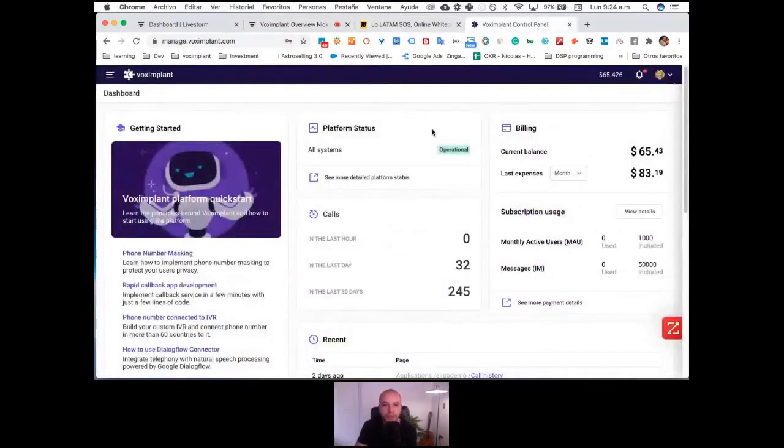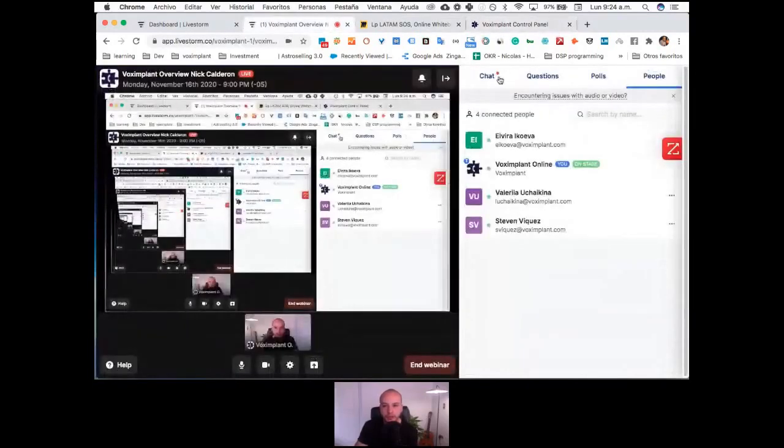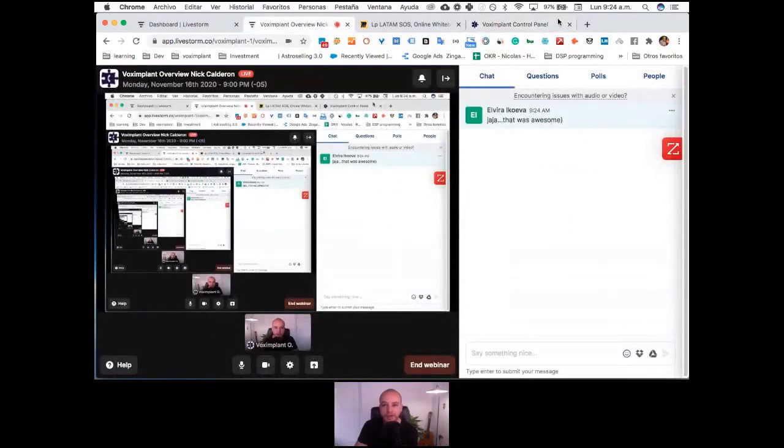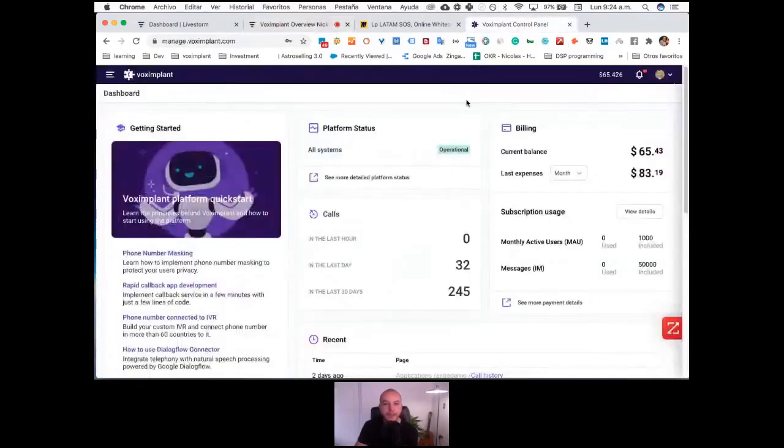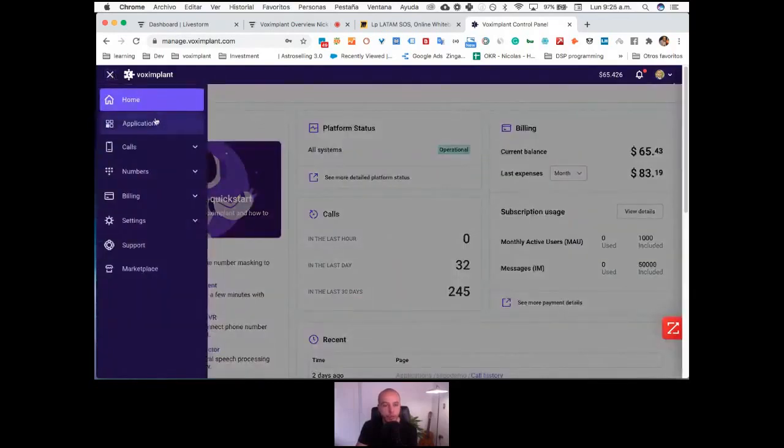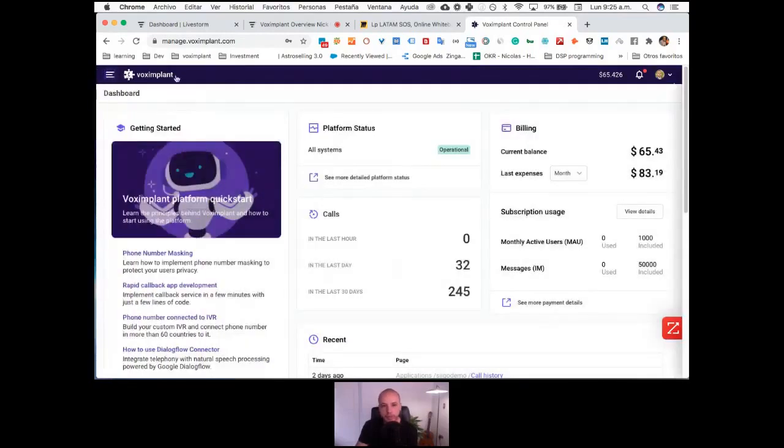All right, we have the platform. Okay, so here is the Voximplant platform. What do we have here? In this top bar, we have the menu, where we can go to each section that I will explain in a moment. We have our logo, and we have the balance here at the right. This balance states what money we have.